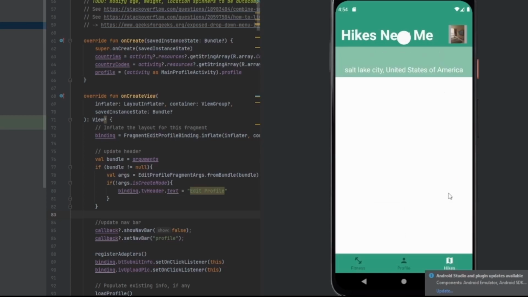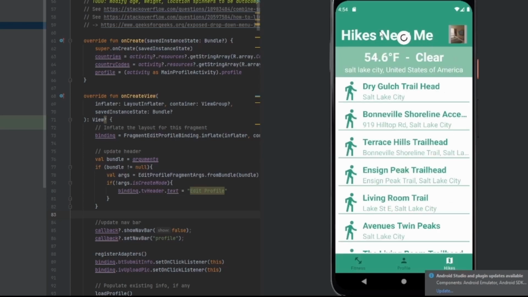And we're going to quickly go over to the hikes module. Importantly, we wanted the weather to appear at the top, which you can see here, and it reminds you of the location you set the weather to be.